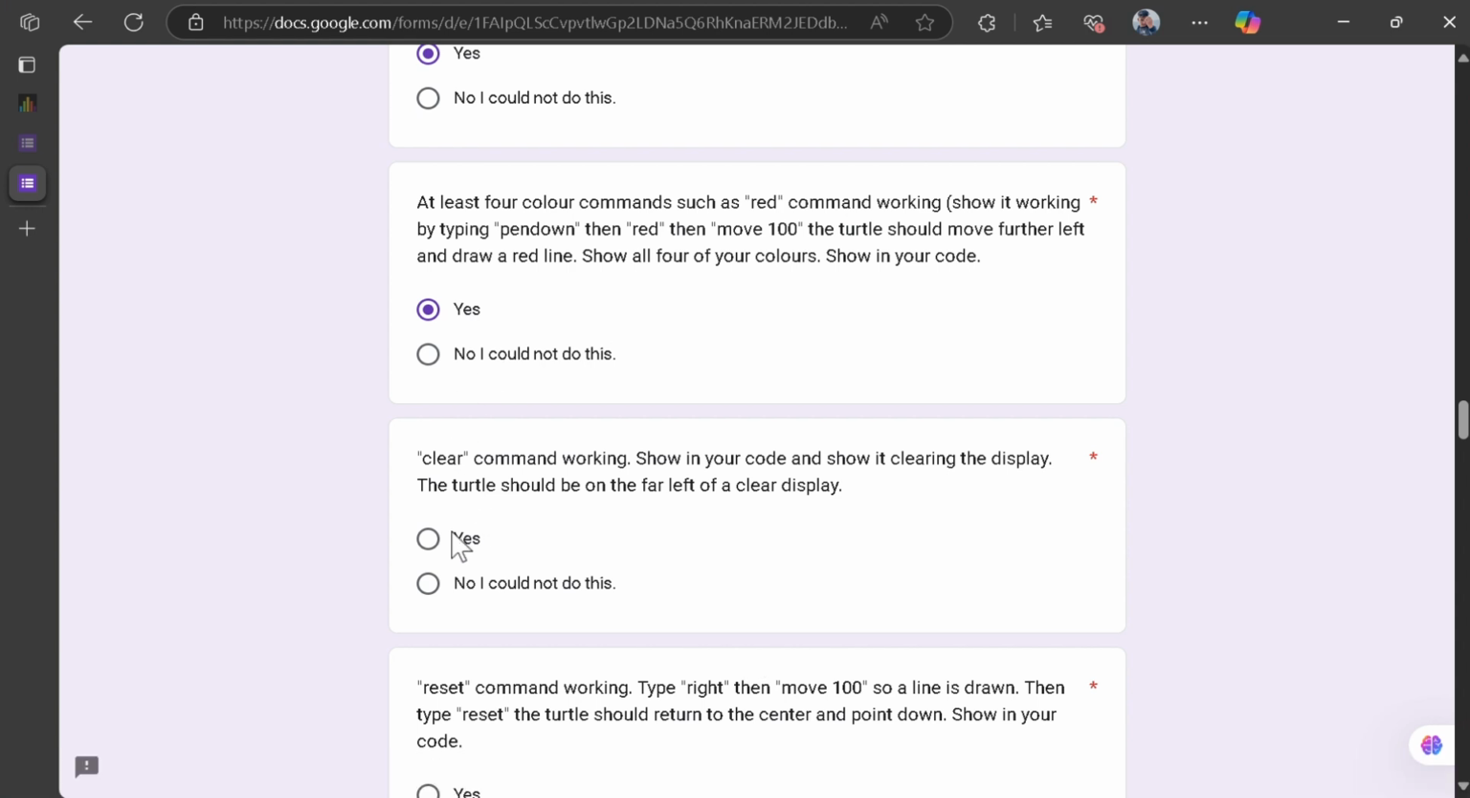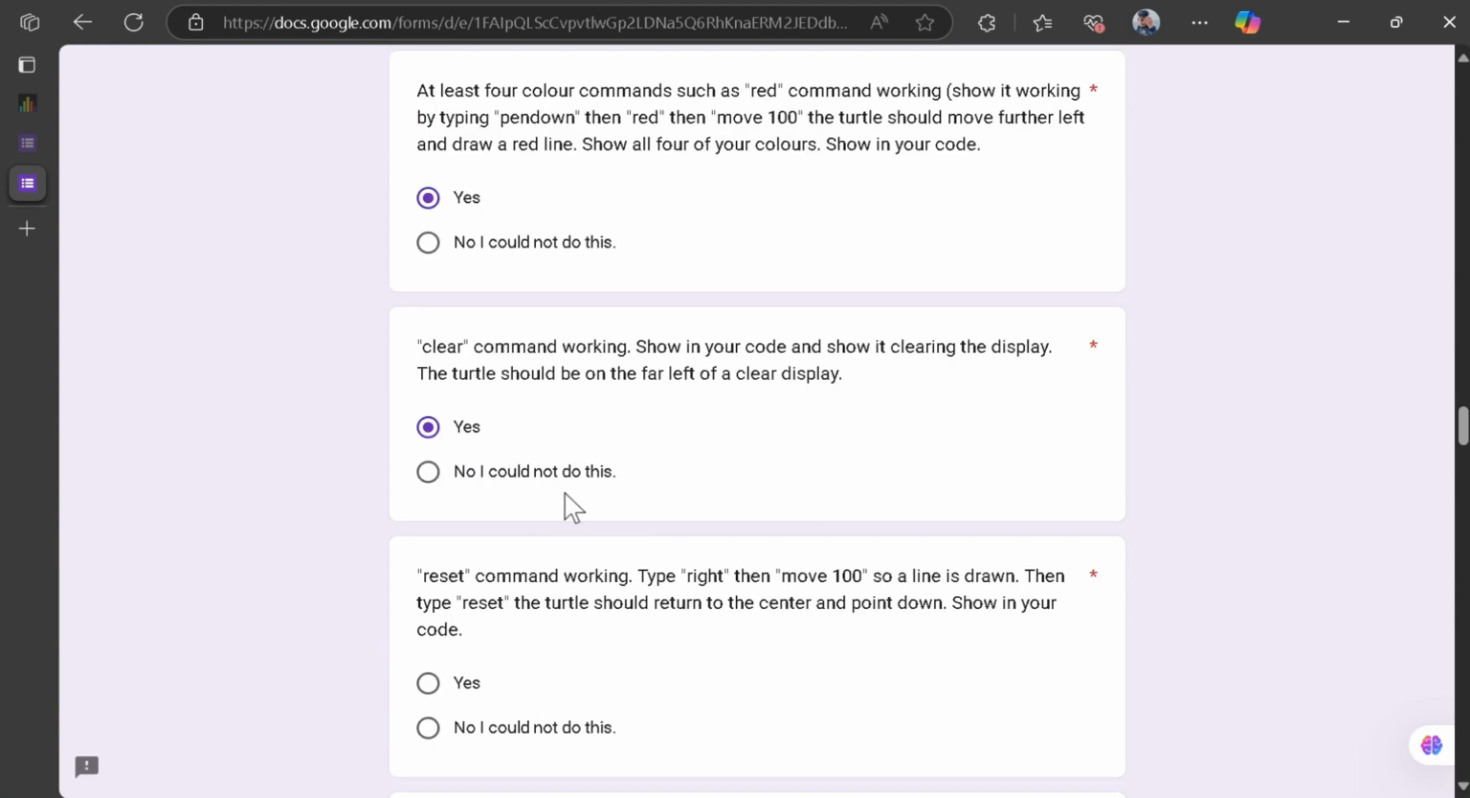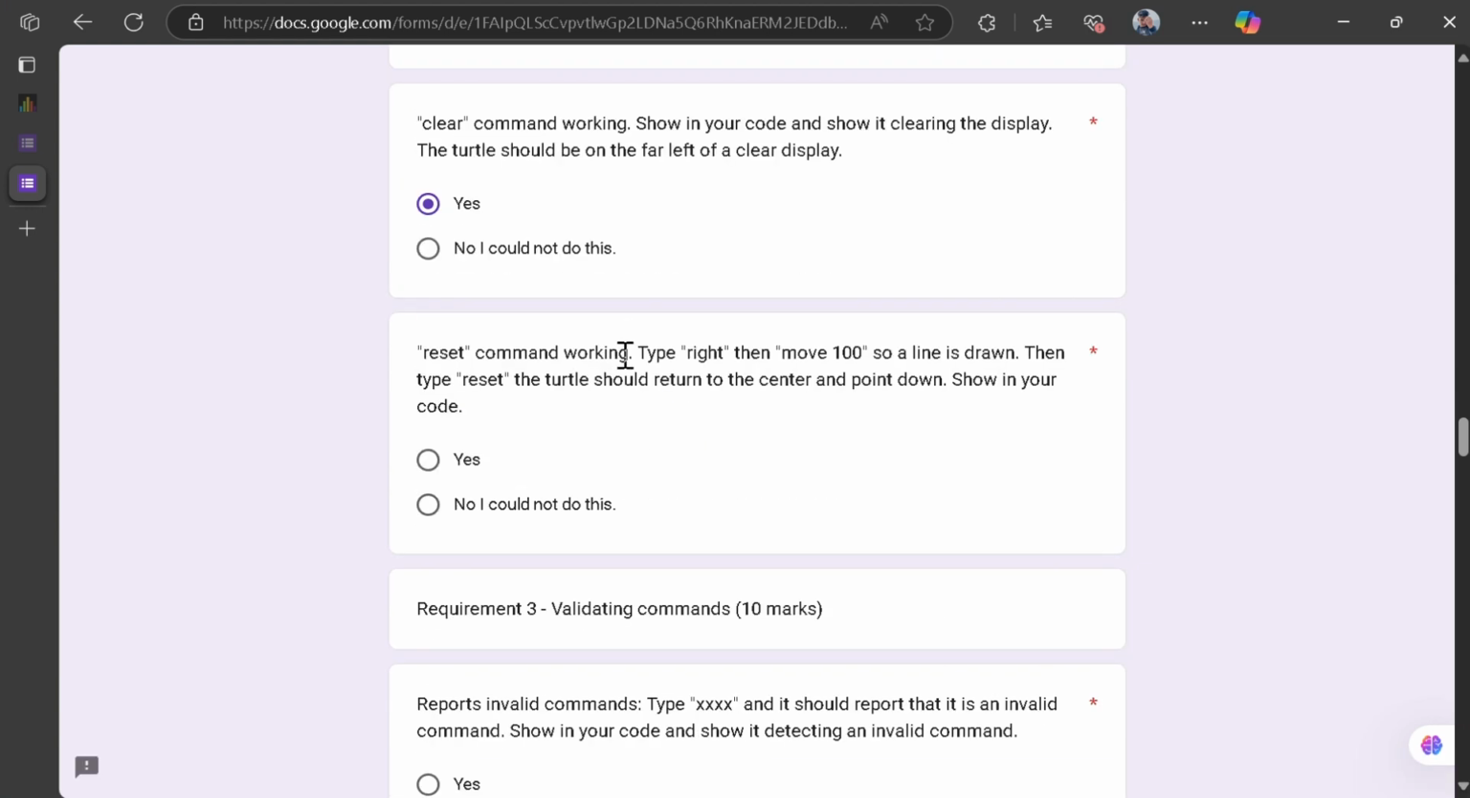Yeah. So now I'm gonna take yes, and reset command working. Type right, then move 100. So a line is drawn, then type reset. The turtle should return to the center and point down. So in your code, okay.